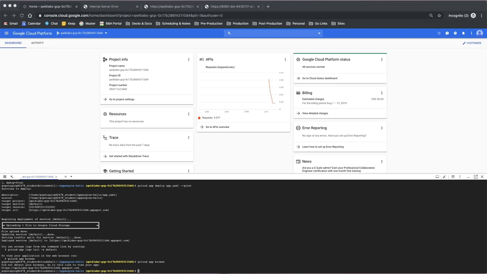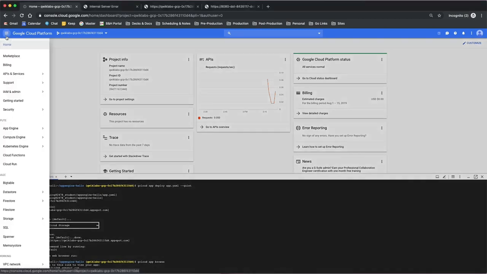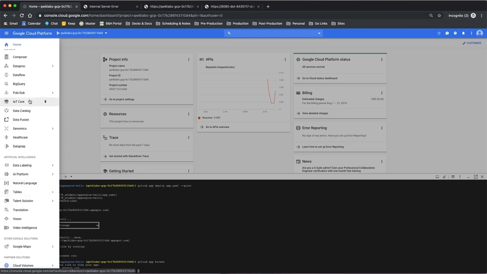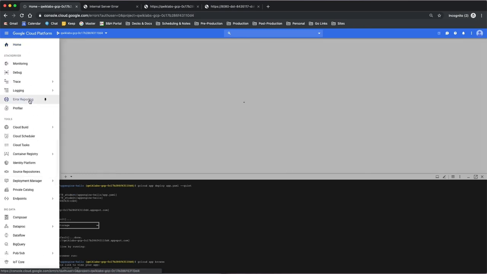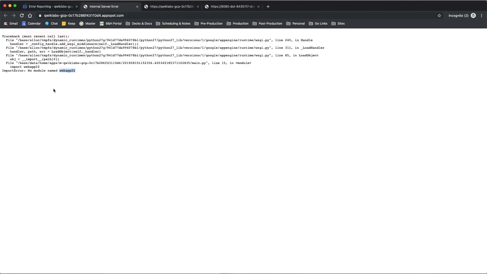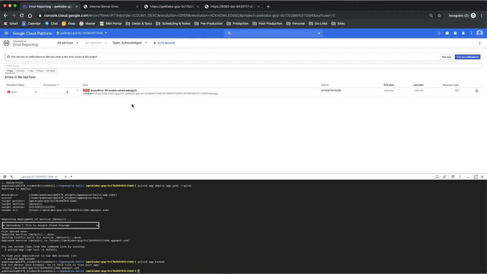So now let's explore Stackdriver error reporting. So we introduced a bug, and we should be able to see that bug. So I am going to go to error reporting. We are down here. So we should see an error, which is the same error that we saw here. No module named web app 22.